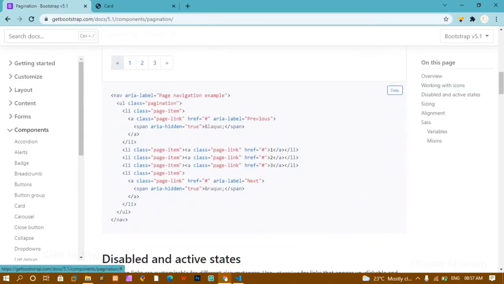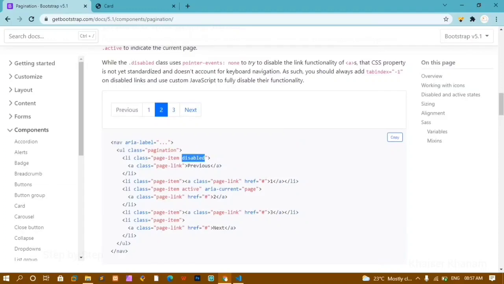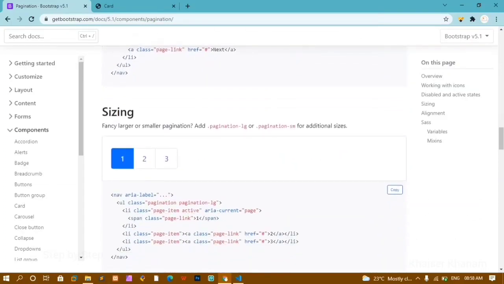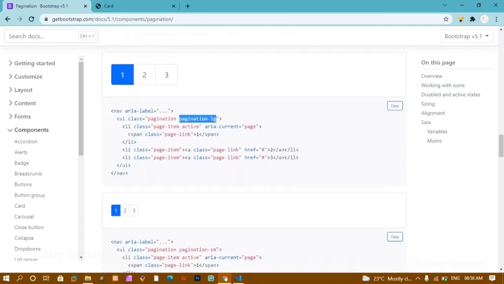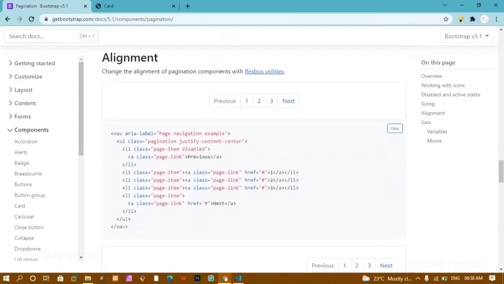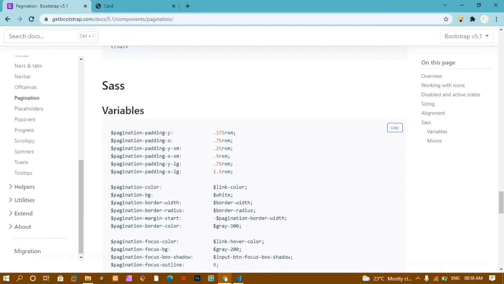In the same way, they are just using symbols here. Okay, these are called entities, and we are having this symbol for this one. Okay, for this right and left. For disabled and active, we just have to write the active keyword and disabled keyword. Okay, in the same way, for larger, we have pagination-lg for large paginations. For small, we have pagination-sm. Again, for alignment, they have justify-content-center, justify-content-end. Okay, this is how it is going to work.